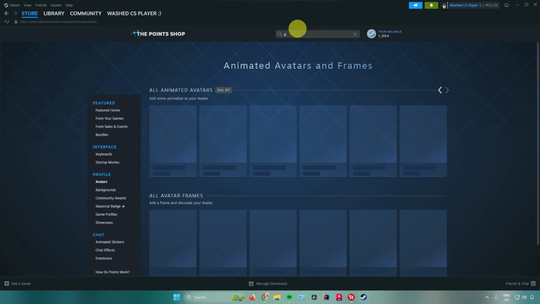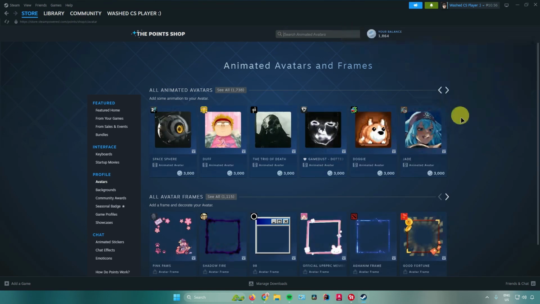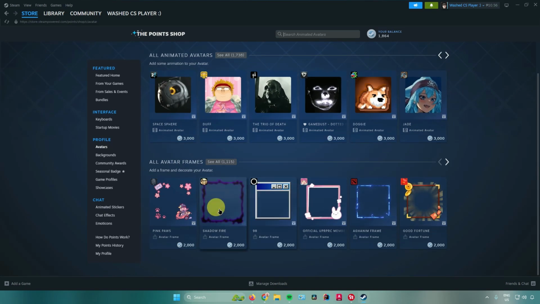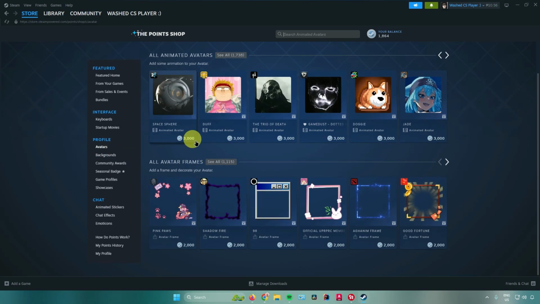So you can also search some right here in the search bar. And then they also have some other animated stuff like animated borders, animated backgrounds, and a lot more.